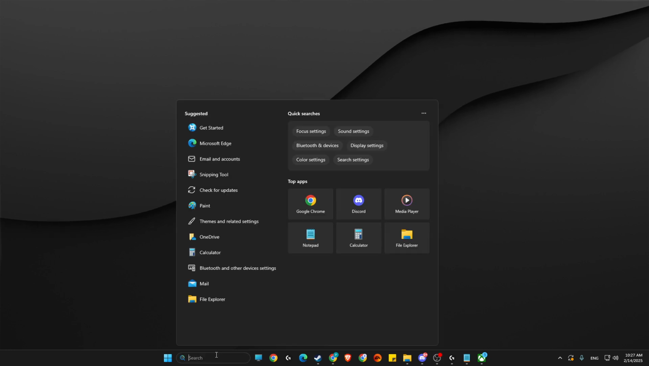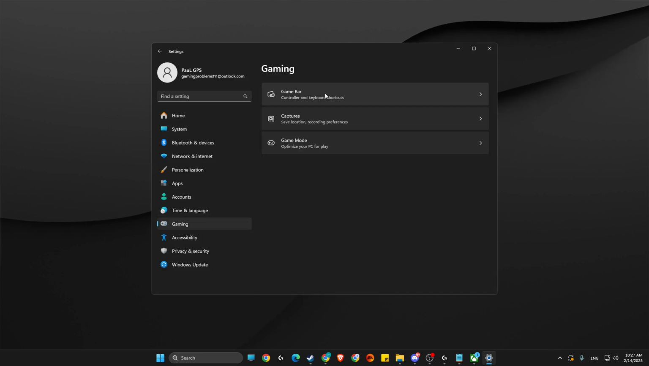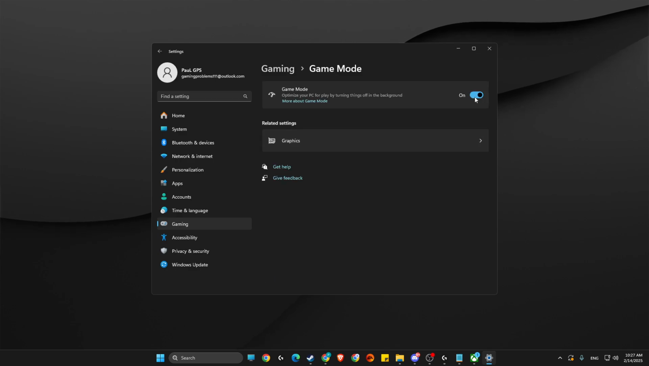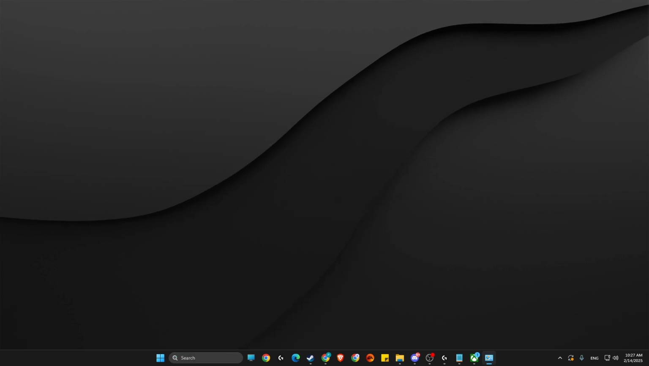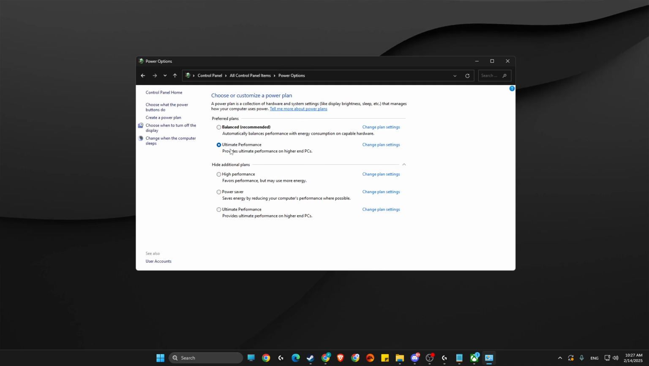Then go to settings. On settings, you need to go to gaming, game bar, and make sure game bar is disabled. Go to gaming again, game mode, make sure game mode is enabled here, right? And then what you need to do here is to search edit power plan. On power plan, make sure that you select power options and then make sure ultimate performance is selected. If ultimate performance is not available for you, select high performance, right?